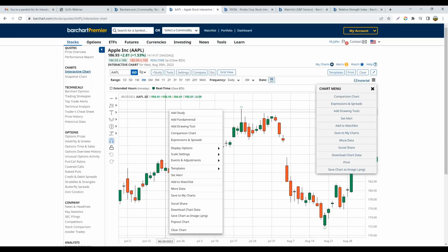I showed you this before. Now, notice that a lot of the information that is in the hamburger is also found when we right-click, but there are a few things that are different. Let's just look at some of them. So here's our comparison chart. Here's our expressions, our FX. Here's our tools. Here's our alerts.